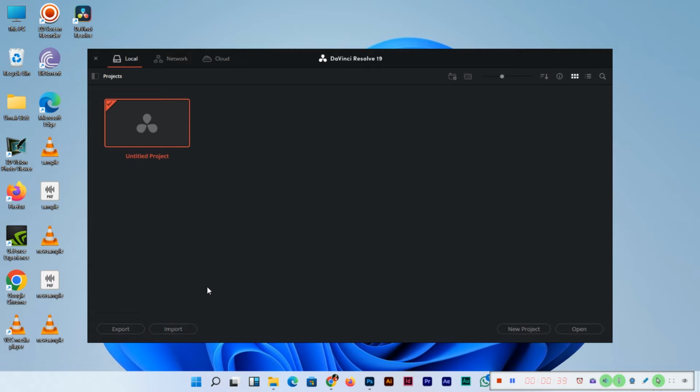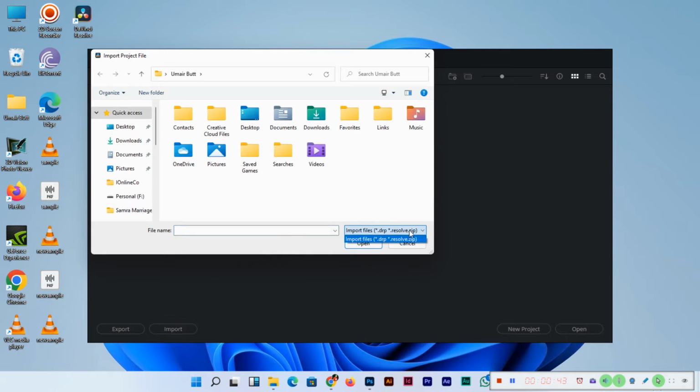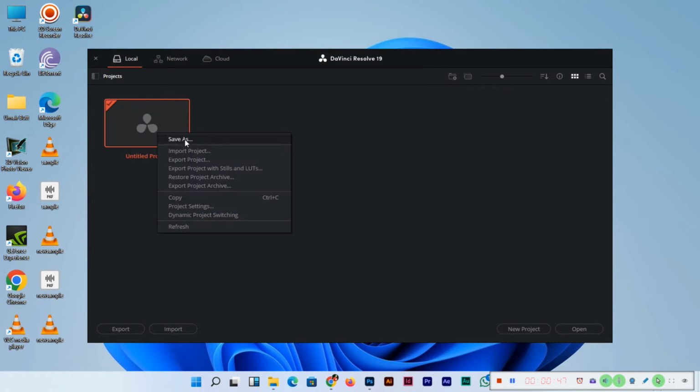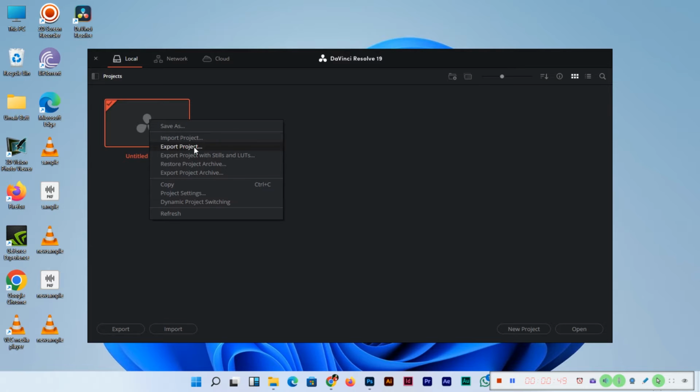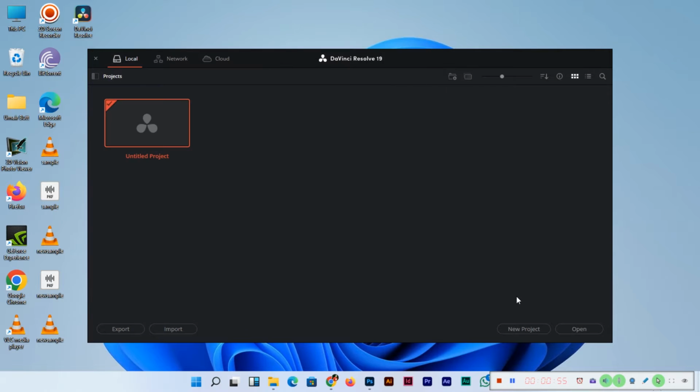So you can import a project also. For instance, if you have a .dlp resolve.zip file, you can import it. You can export this project also by right clicking here and choosing export project. You can export into .drp files. But in this video, as I told you, we will learn how to create a new project.